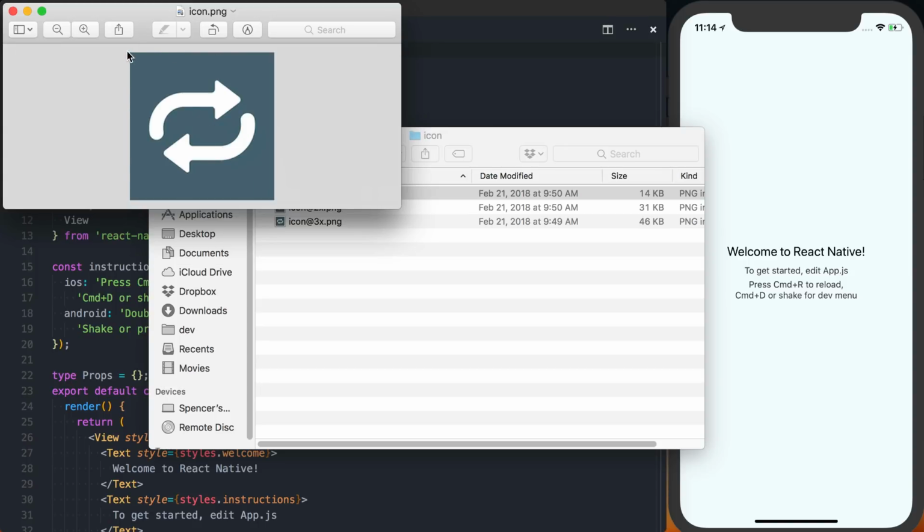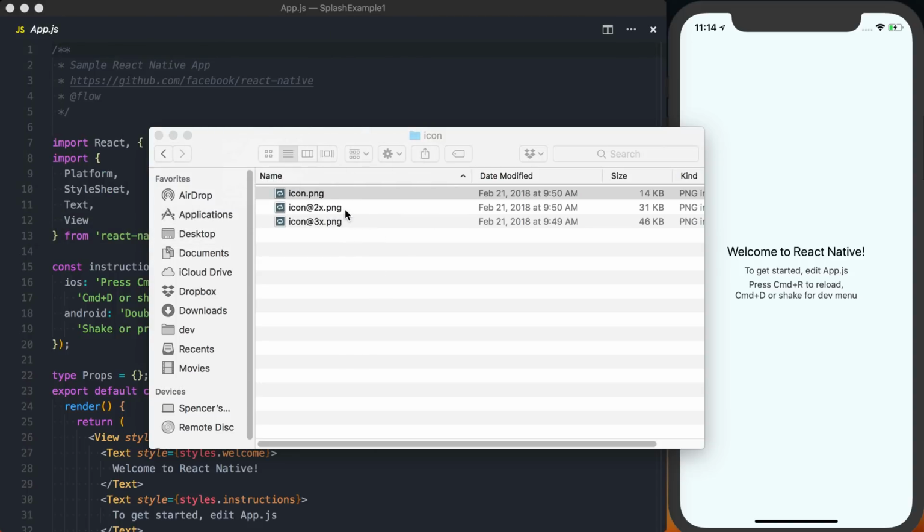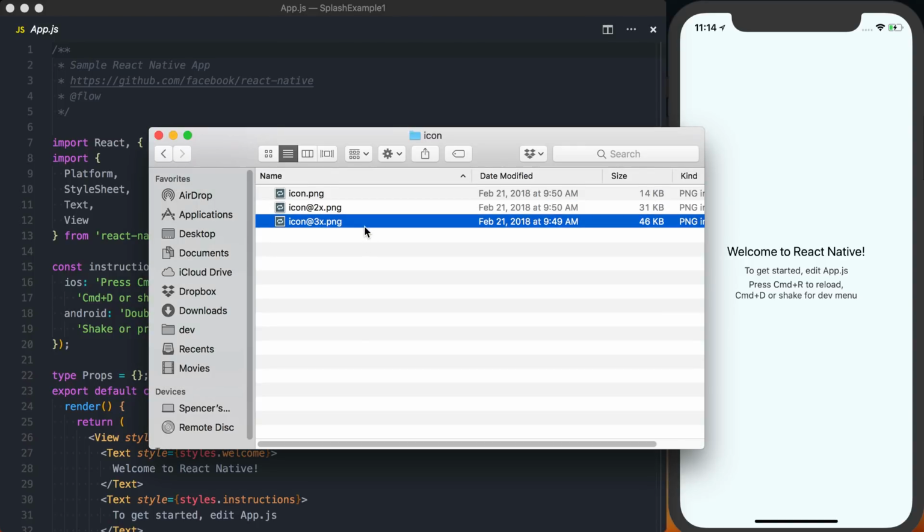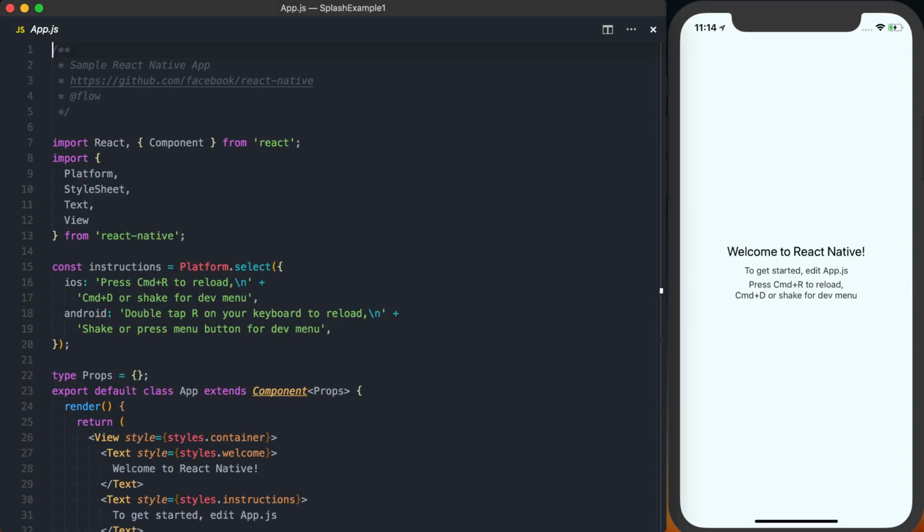Basically, this is just so you can copy and paste the images in that I'm using. All the images are 200 pixels wide, or that's the basis, and then we've got three different pixel densities. So this one's 200 by 200, 400 by 400, and 600 by 600 for the various pixel densities on iOS in this case. So if you've tried to set up a splash screen in React Native before, then you may have experienced this white flash.